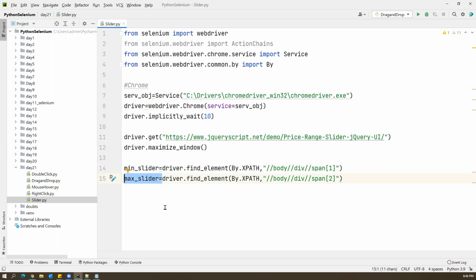Okay. Now, to find the location of any web element, simply call the location variable. So how will we get it? Let me just print it. I'll write something here. Before moving, I'm just printing the locations. Okay, I'll just write something. I'll say location of sliders before moving.